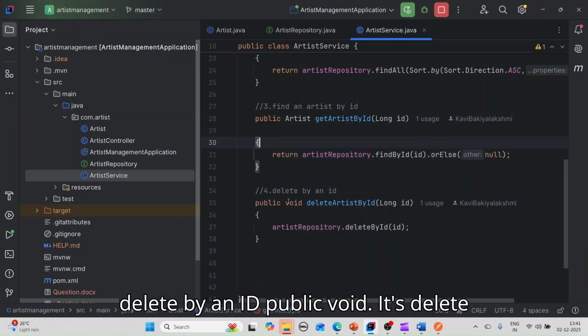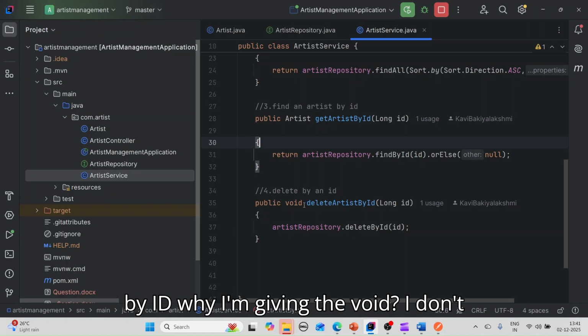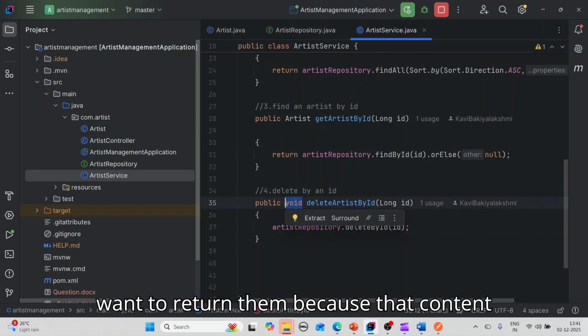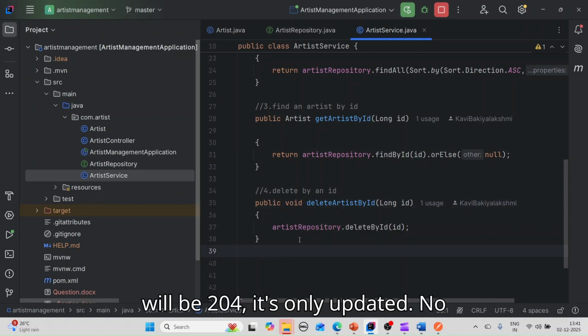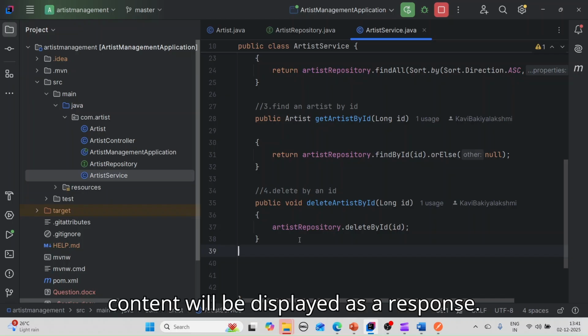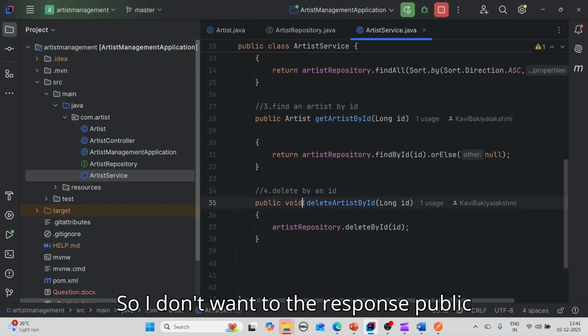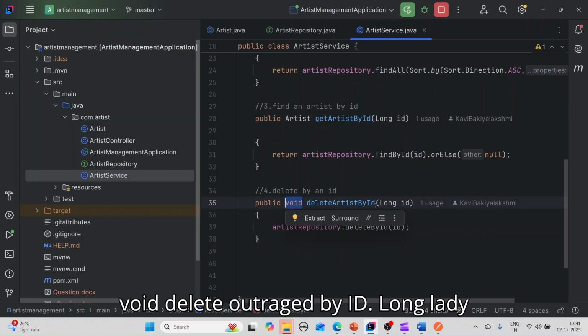Okay. So delete by ID, public void. It's a delete by ID. Why am I giving the void? I don't want to return it because that content will be 204. It's only updated. No content will be displayed as a response. So I don't want the response.